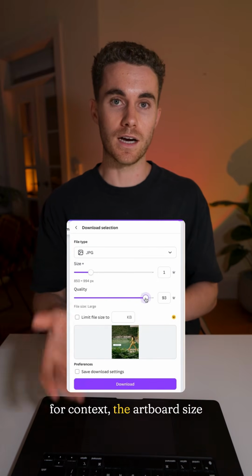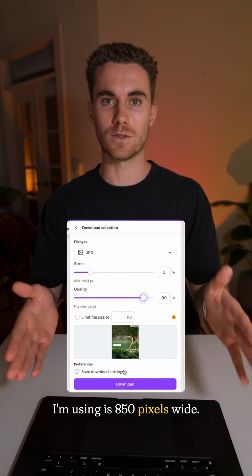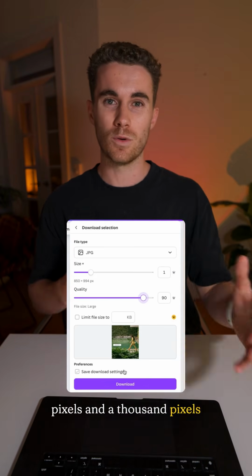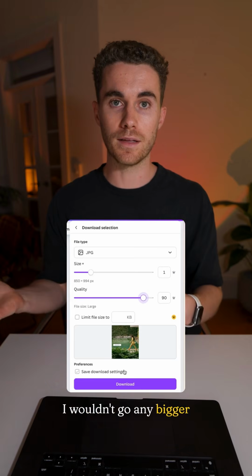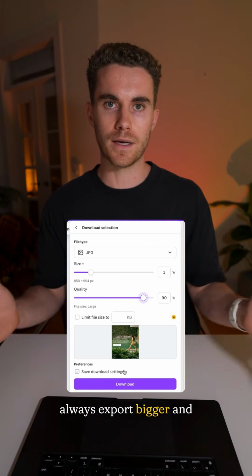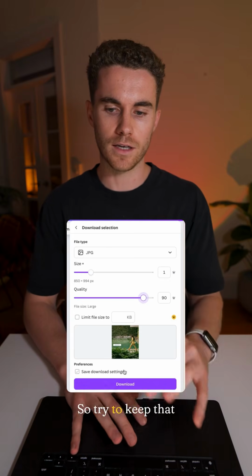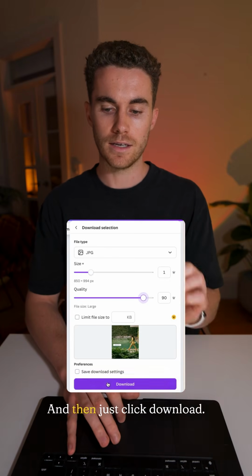And just for context, the artboard size I'm using is 850 pixels wide. Anywhere between 750 pixels and 1000 pixels will usually be a good range. I wouldn't go any bigger than that, but you can always export bigger and it will compress it, but too big and you're just gonna have too big a file size. So try to keep that as small as you can and then just click download.